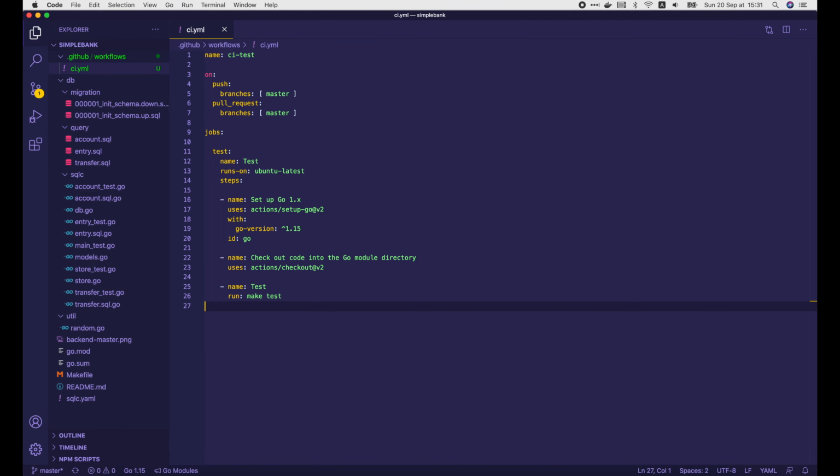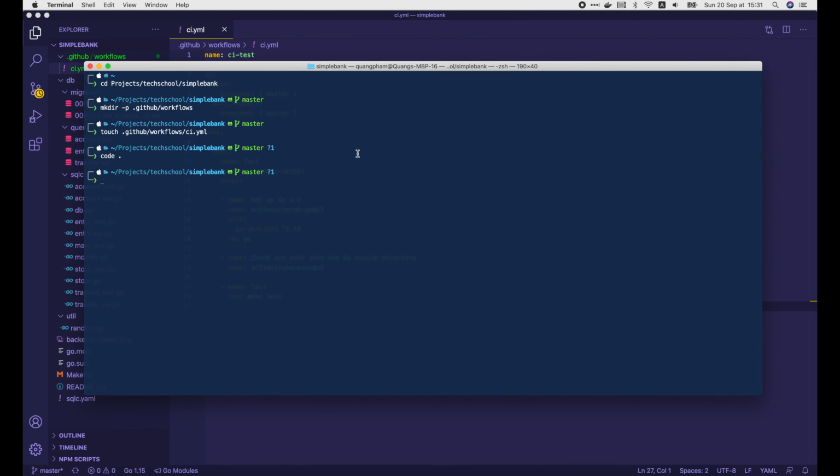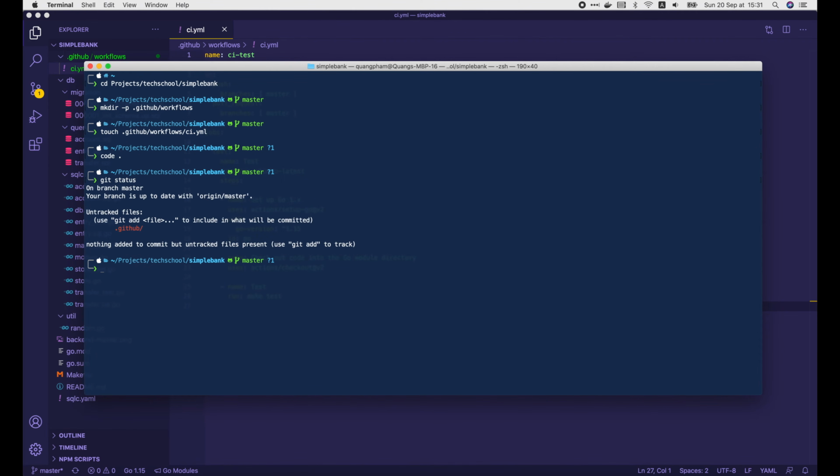It might not work yet because we haven't set up the Postgres database. But let's just push it to GitHub to see how it runs. First, we run git status to check the status of our local repository. Here we can see the newly added .github folder. Let's run git add dot to add all new changes to the list of our commit. Then run git commit with a message saying init CI workflow.